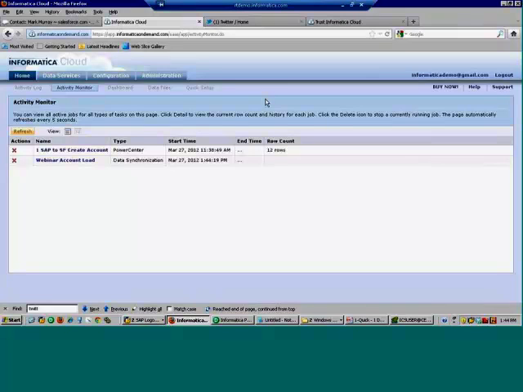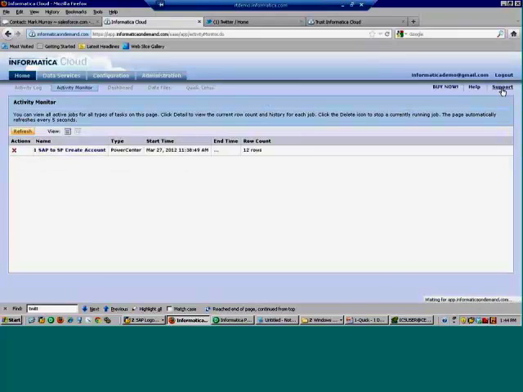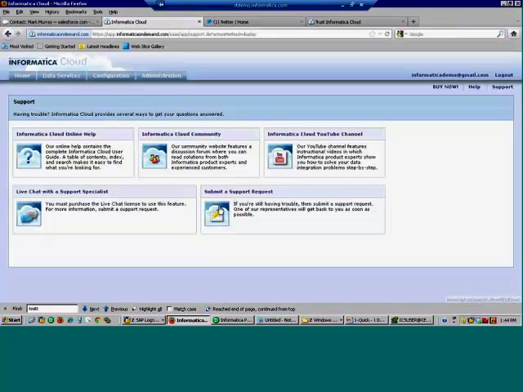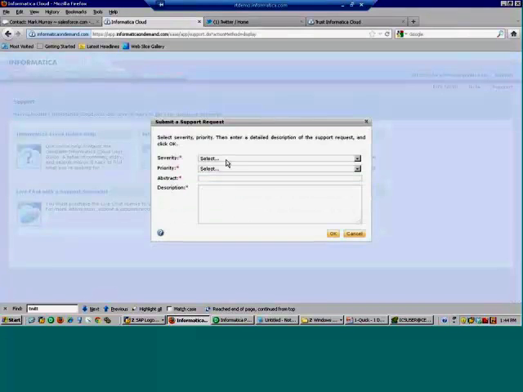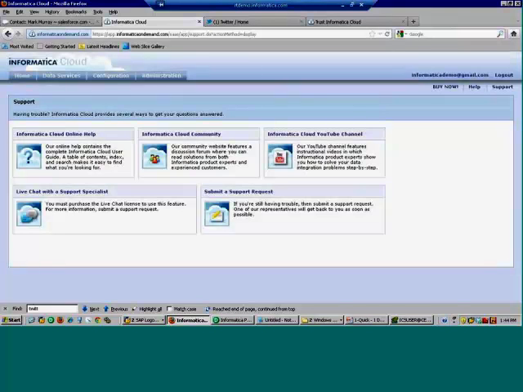So that's going to run in the background. One of the things I never like to leave a customer without is help. So you always have the account team, but you have help built into the app itself. If you click on support, you can literally open a ticket with Informatica support right from the application. Also, your YouTube channel with a couple of hundred videos to show you what we're doing, the Cloud community for self-help and helping others, regular online help, and then if you want to chat with a support specialist.